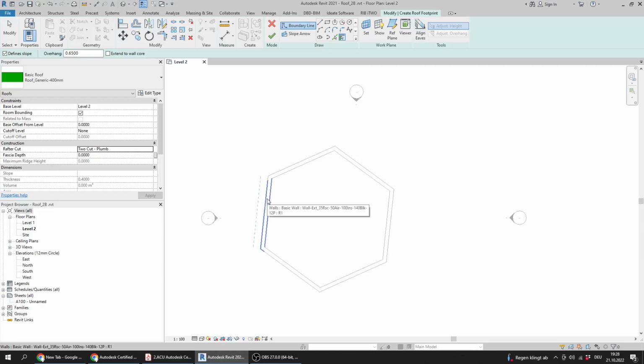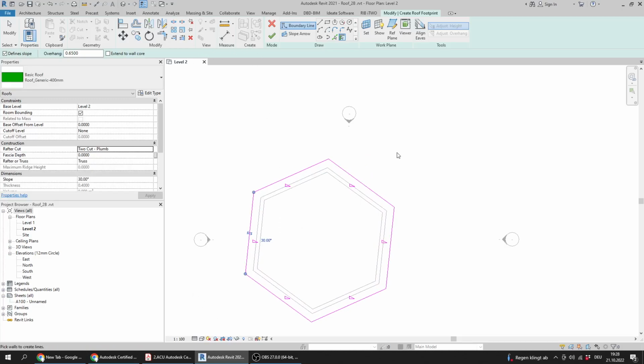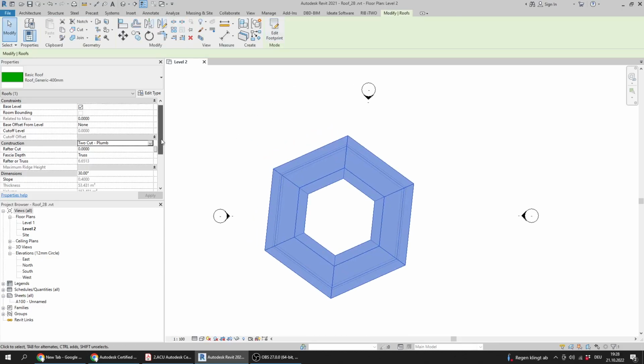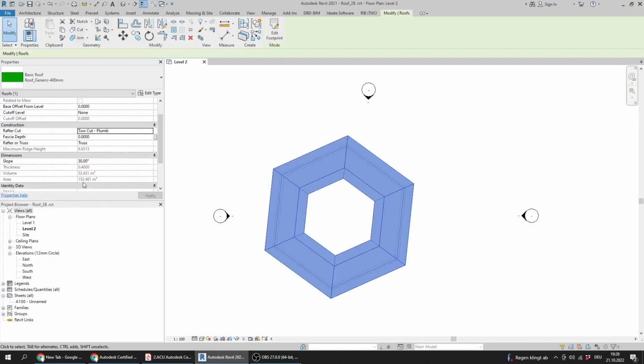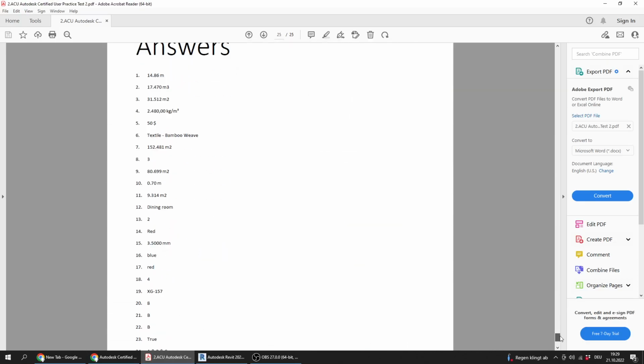I will go here, and as you can see, as I move my mouse, it toggles between the inner side and the outer side. In my case, it's the outer side, and I will press Tab to select all the walls. Now the edges are created. I will click finish. What is required is the area of the roof, and you'll find it here, it's 152.481. I can go and check my answer here, 152.481.